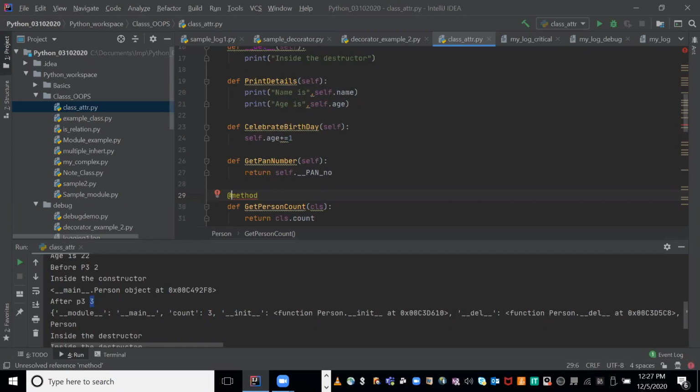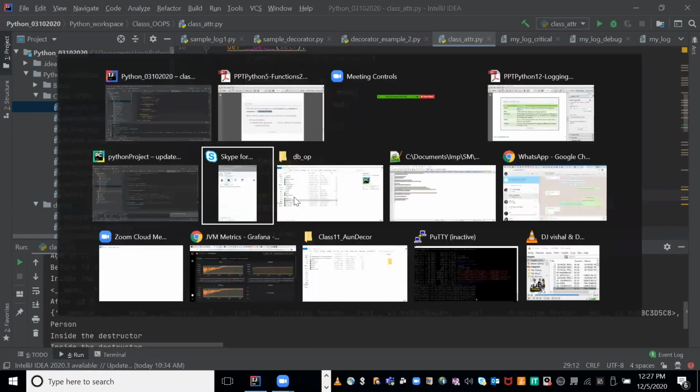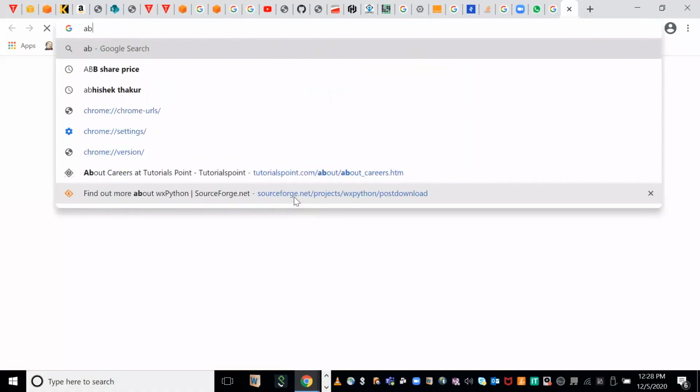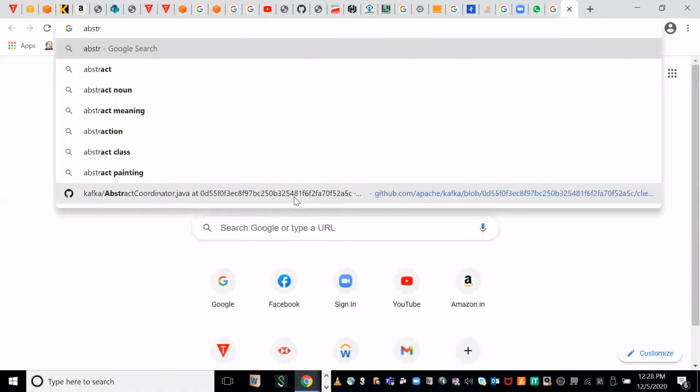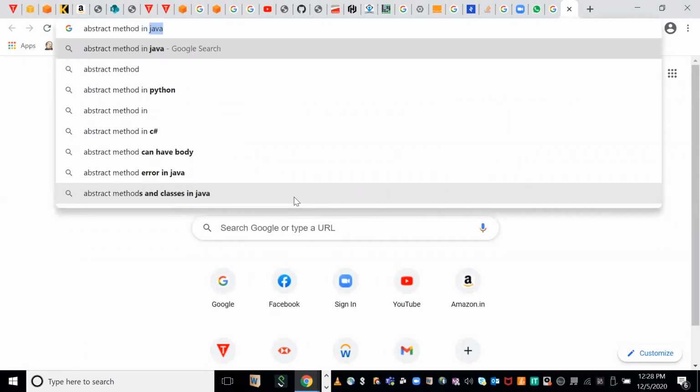And this abstract method is also there. Abstract method, even I am not familiar, but I can check what this abstract method is. I have not used it. Let me check that. We use it in Python as such because class method and static method are very common. Abstract method I have not used, but I can check along with that. Abstract method in Python.